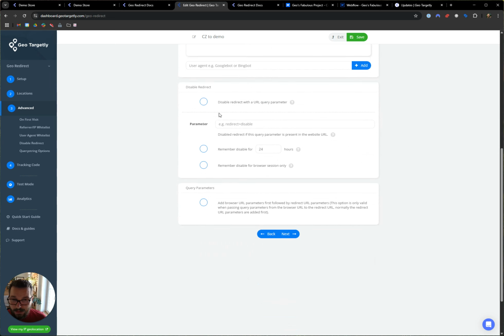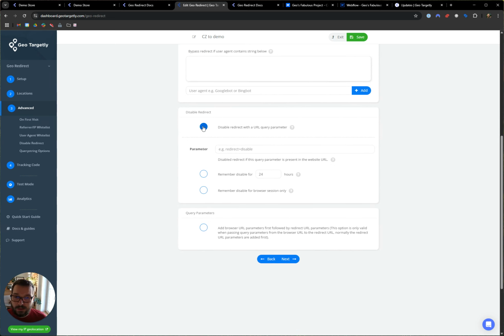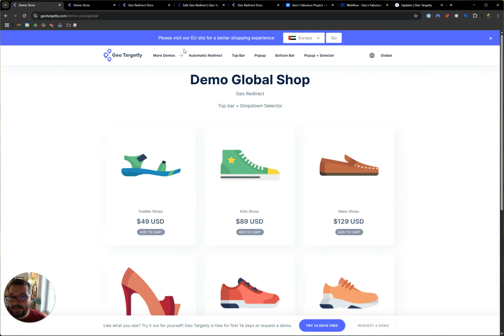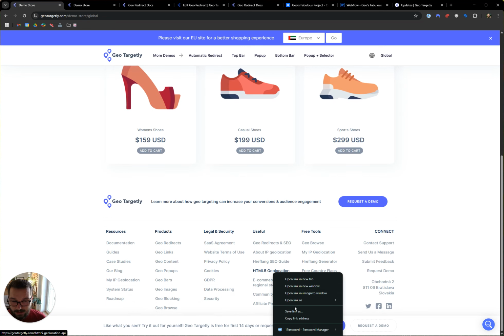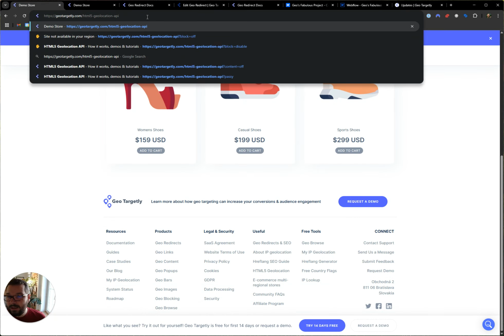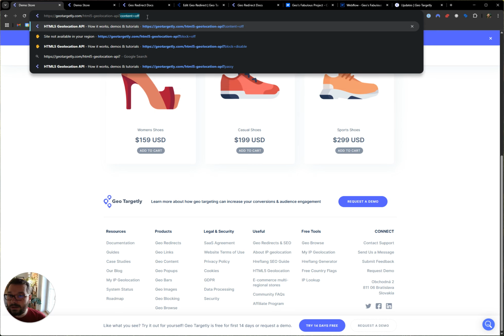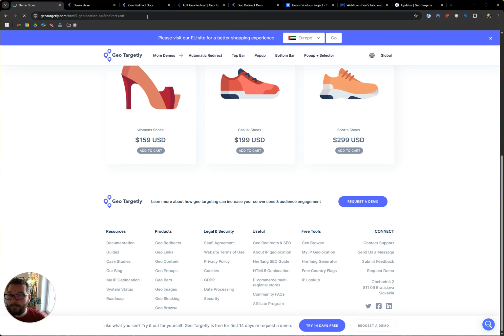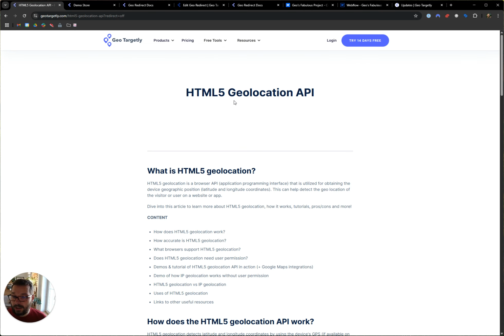Perfect. Moving right along. Also, what you can do is use our disabling of the redirection via a URL query parameter. So if you check this, you need to define the parameter. Let's do redirect equals off. And if I save the setup now, even though when I'm visiting this page from Czech Republic, I should be redirected, if I use the parameter of redirect equals off, I will be able to bypass the redirection and get to that page.